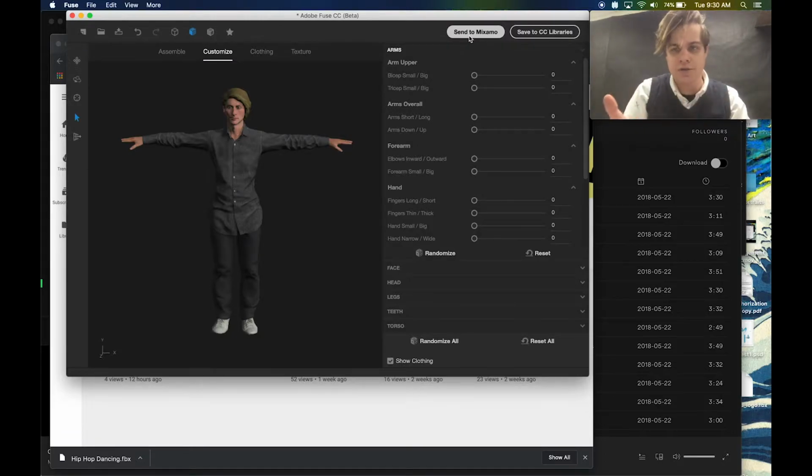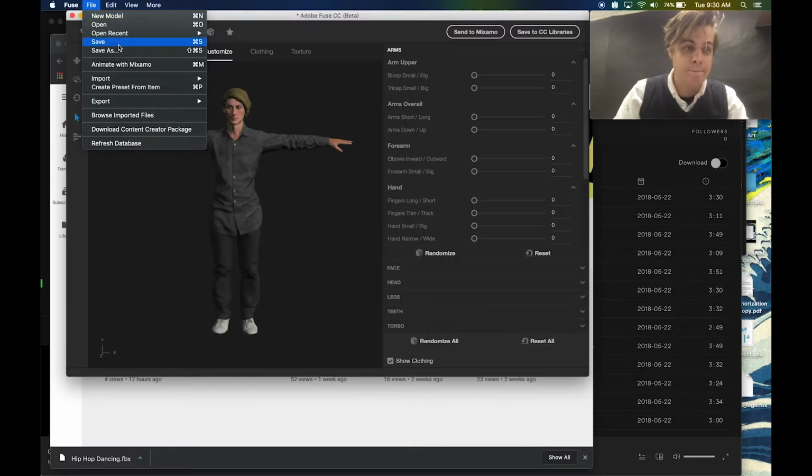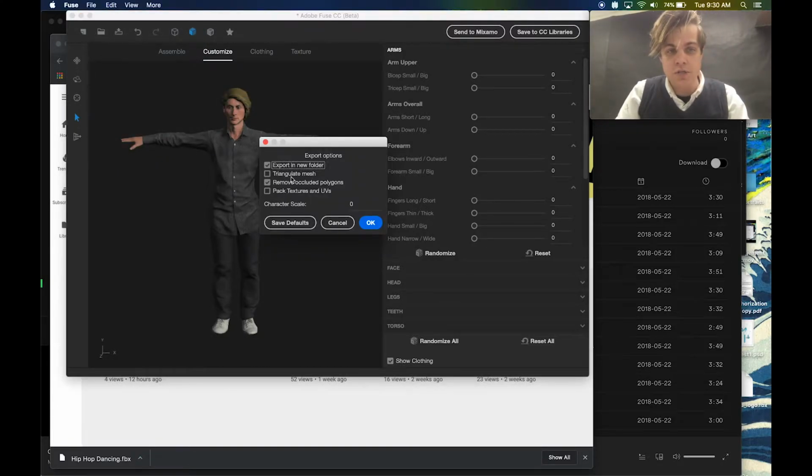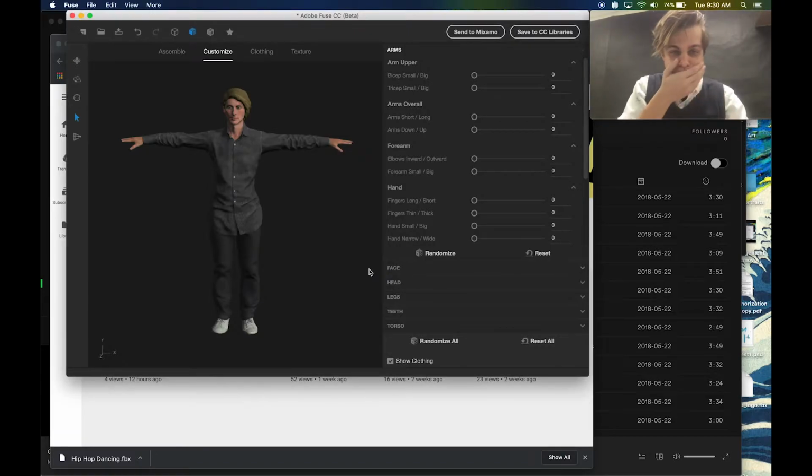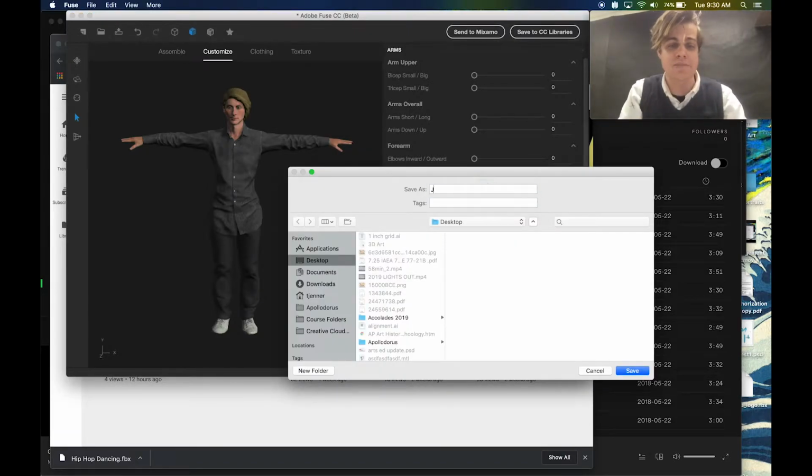But what I'm going to do instead is export this as an OBJ. So I'm going to go to File, Export Model as OBJ. And I want to make sure that I check Pack Textures and UVs. The textures and UVs are like the images that give the color and the texture to my object. The 2048 for my size is okay. I'm going to go ahead and name this Jenner model. I'm going to say demo because this is my demo.